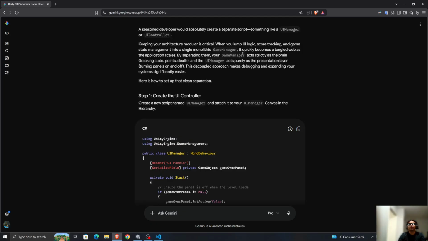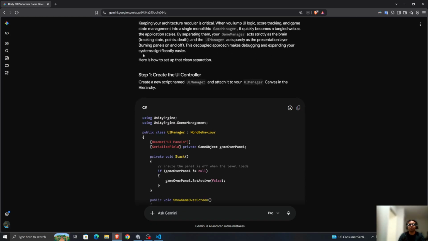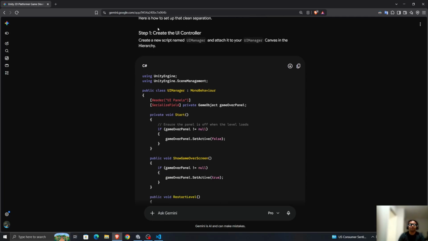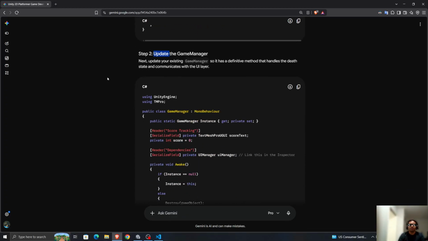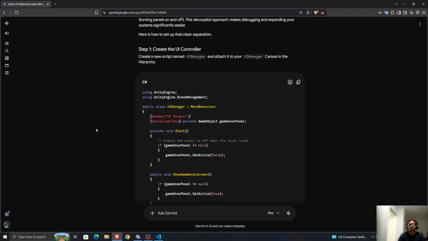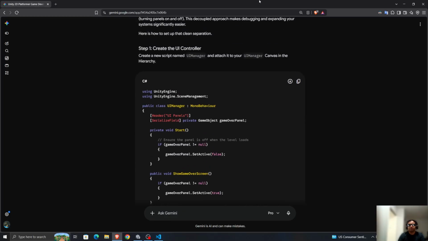By separating them, your game manager acts strictly as the brain, tracking state, points, depth, and the UI manager acts purely as the presentation layer, turning panels on and off. This decoupled approach makes debugging and expanding your systems significantly easier. So here's how we should set up that clean separation. So we've got to create our UI controller, update the game manager, and link the components in the inspector. So let's perform these three steps.